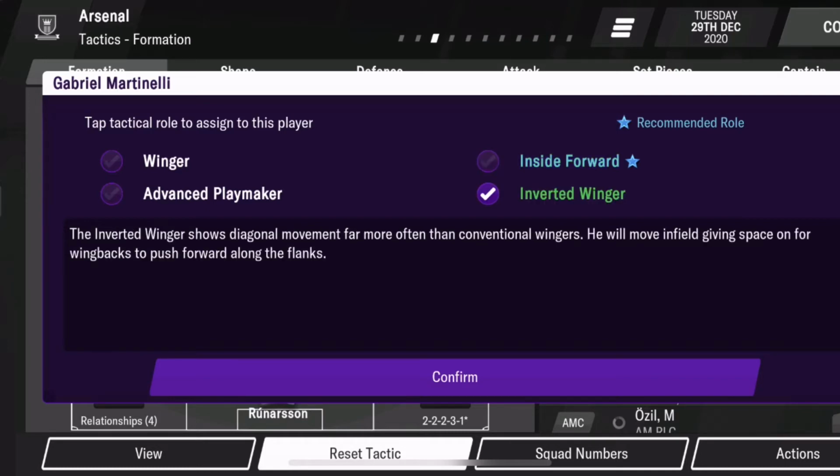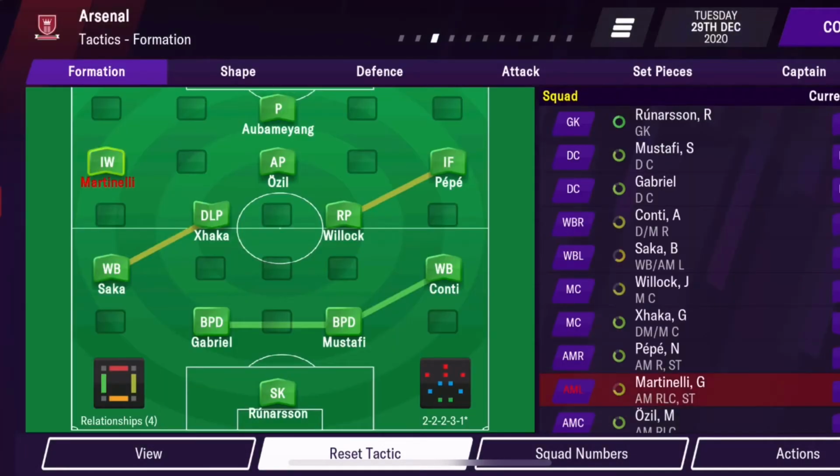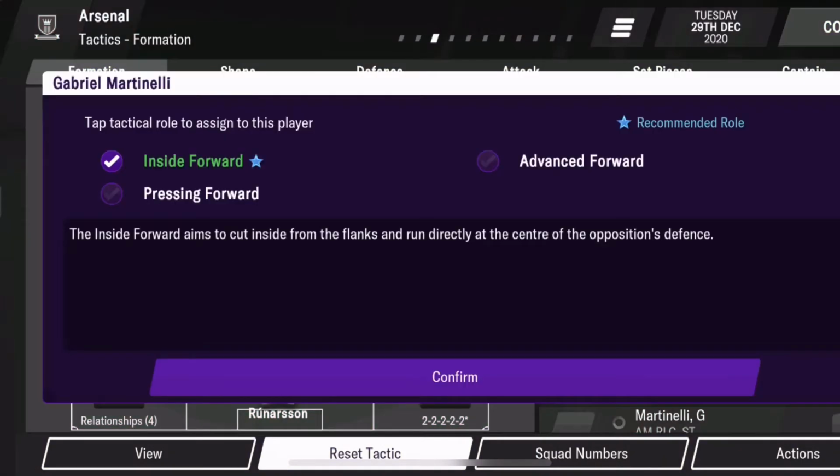And here we have the newer player role in the game, inverted winger. The inverted winger shows diagonal movement far more often than conventional wingers. He will move infield, giving space for the wingbacks to push on along the flanks. If we push up higher up the pitch, we have the inside forward, the advanced forward, and the pressing forward. So again, the inside forward aims to cut inside from the flanks and run directly at the defense.